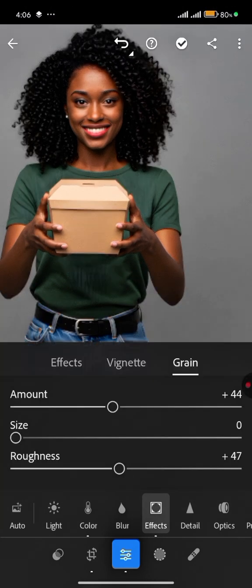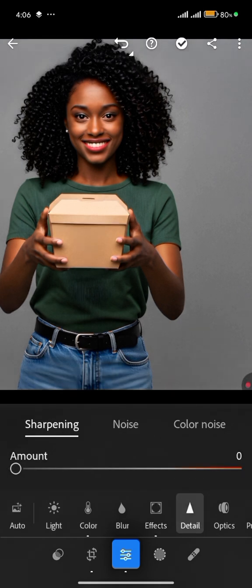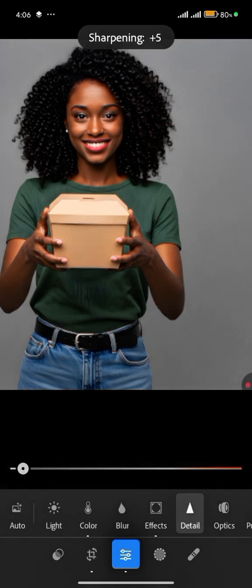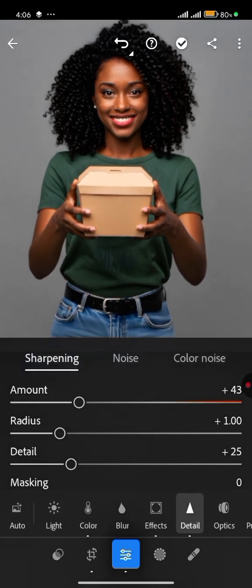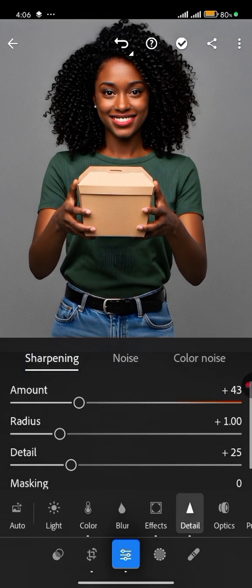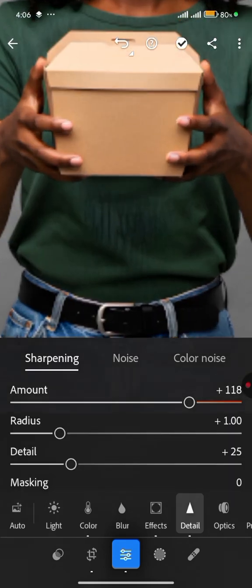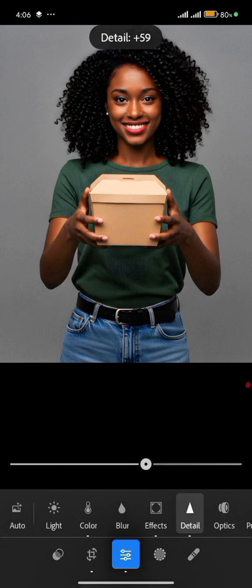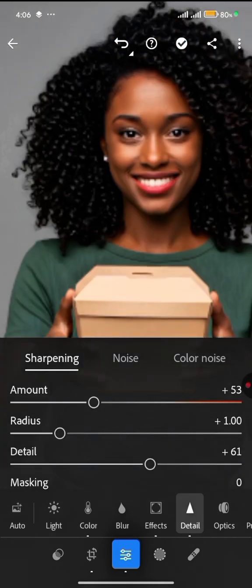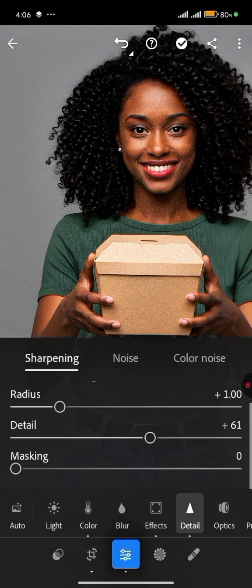So you can play around with the grains. Now we have the details. Over here we have the details, where you are going to increase the sharpening of your image. Under the sharpening, you can play around with the amount of sharpening that you can apply on the image, to bring out the details in the image. We have the masking, and so on.